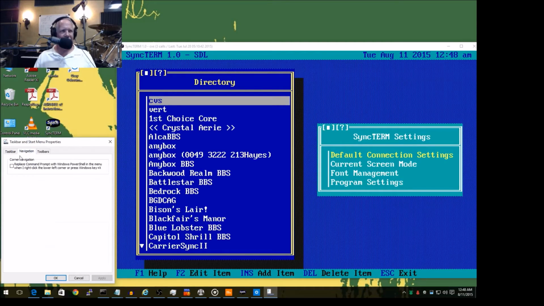All right, so now look at the navigation tab. There's one checkbox: replace command prompt with Windows PowerShell in the menu when I right-click the lower left corner or press Windows key plus X. That's very descriptive. I mean, what else would it say? That's exactly what it does.